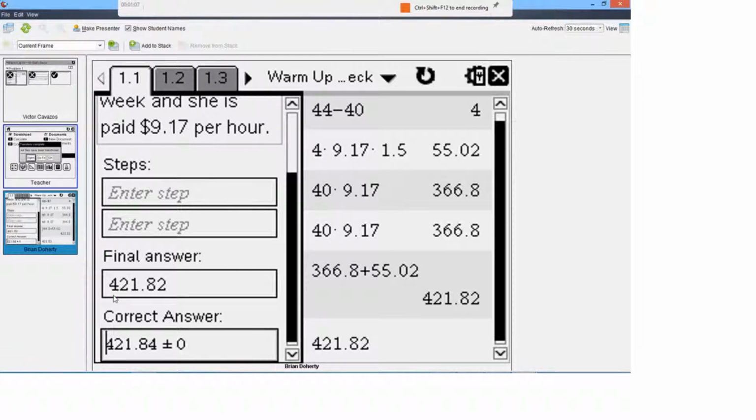There might have been a problem with the answer key when it was entered on the check document, and the student can actually see that they did the work correct, and let the teacher know, hey, there's a problem with this. I did it correct, and it's saying that it should be 421.84.